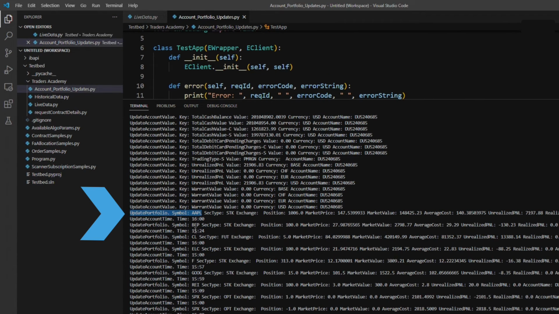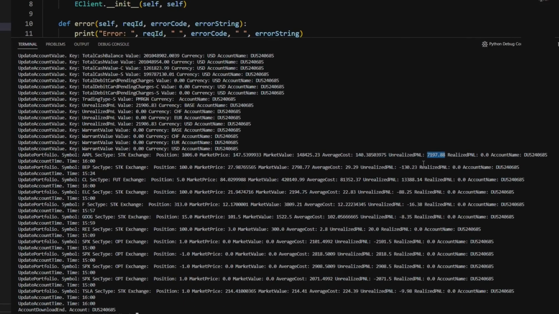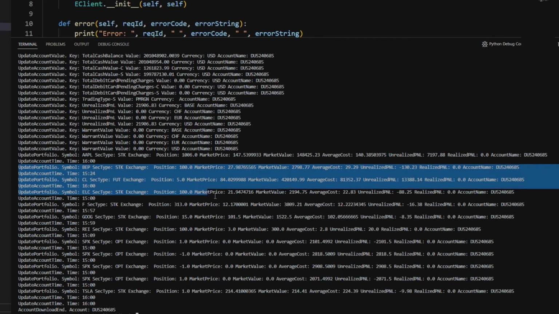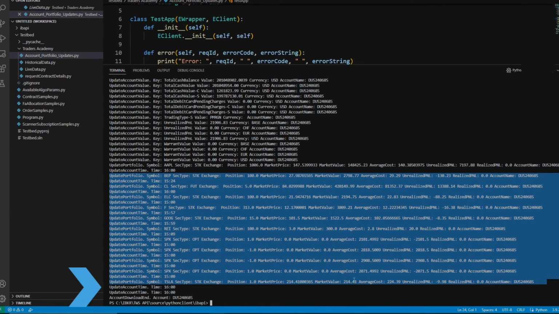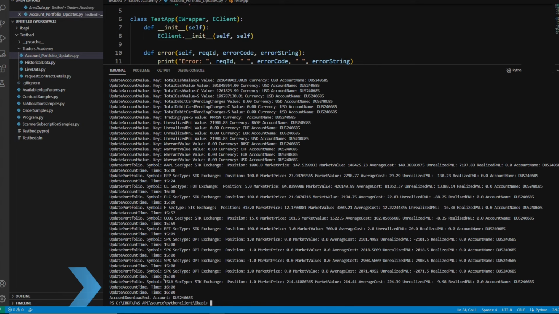These are the current positions in the account. You can see there's a position in Apple Incorporated, which I own 1,000 shares of. This has a current market value of approximately $148,000 and an average cost of approximately $140. The total unrealized P&L is nearly $7,200, and the realized P&L is zero, meaning I have not traded this position today. Then, we receive a separate callback for every position in the account with that information, as well as the time of when that information is current.